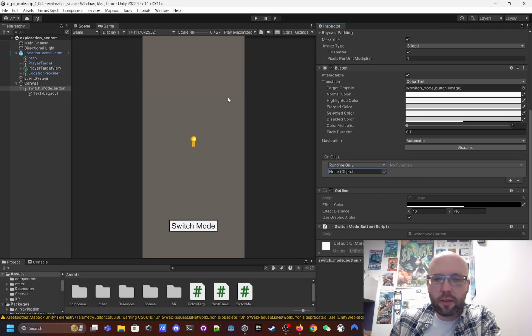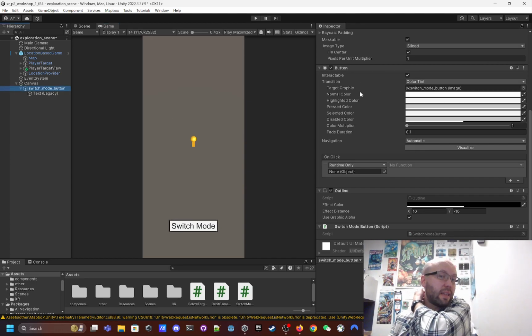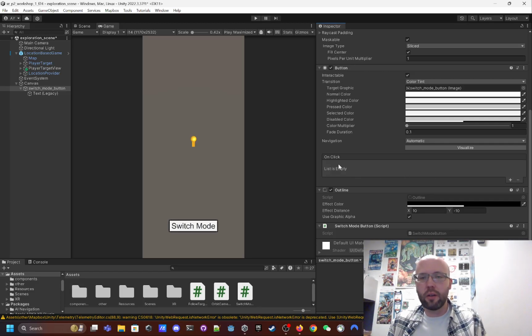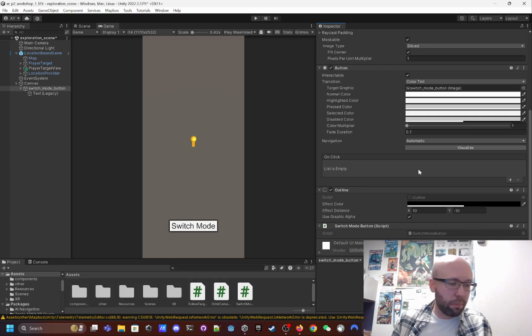Okay, so we're back. So we have this event handler right here. On our switch mode button game object, there is a button component, and that button component has this cool on-click area down here. This is basically where we specify, hey, what logic do you want to run? How do you want to handle that button click?